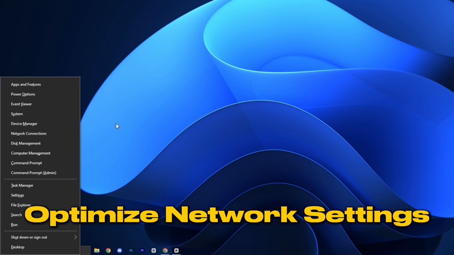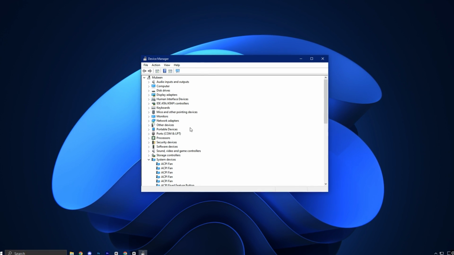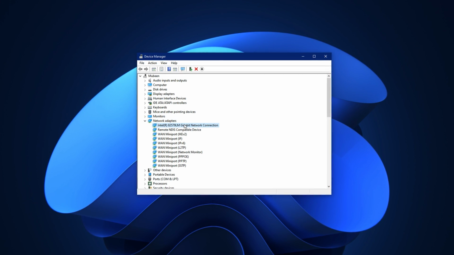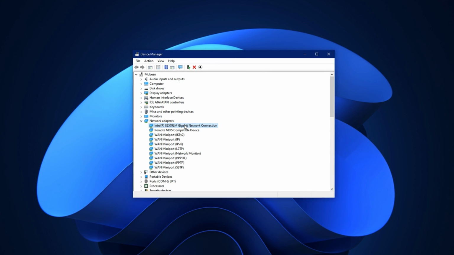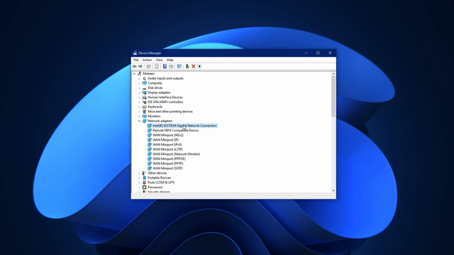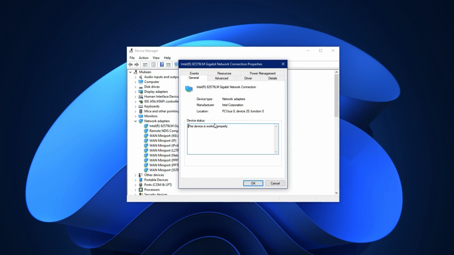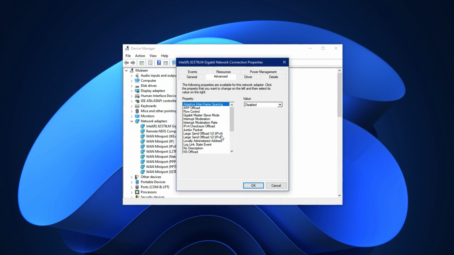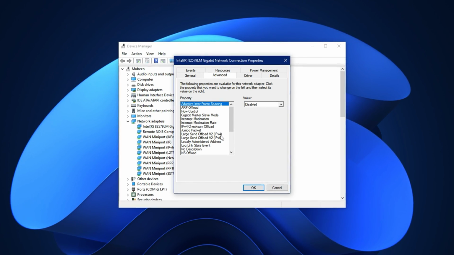Now guys, press Windows plus X on your keyboard and select Device Manager from the menu that appears. Once the window opens, expand the section labeled Network Adapters. Here, find your currently active connection, whether that's your Ethernet adapter or Wi-Fi card, depending on what you're using. Right-click on the active adapter and select Properties. A new window will open. Navigate to the Advanced tab. This is where you'll find various configuration options that control how your network hardware processes data.